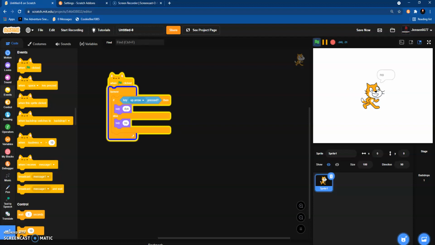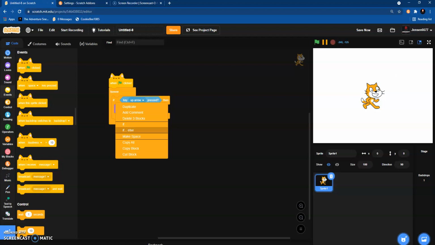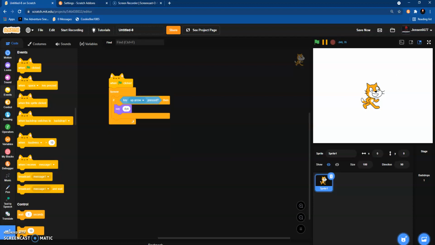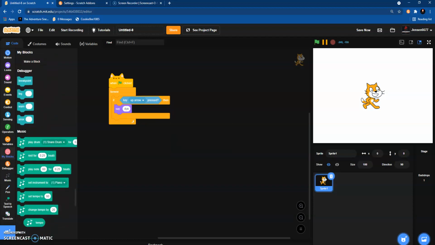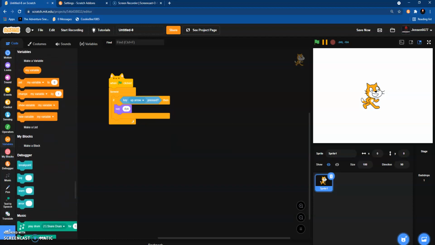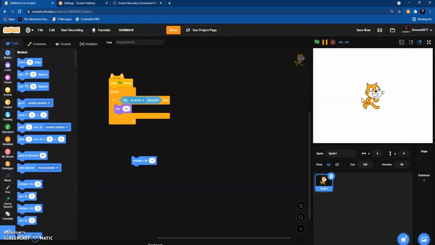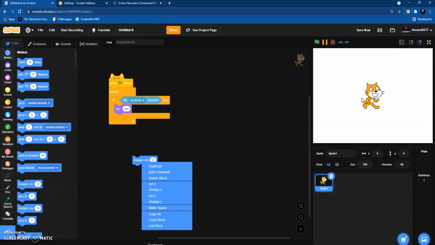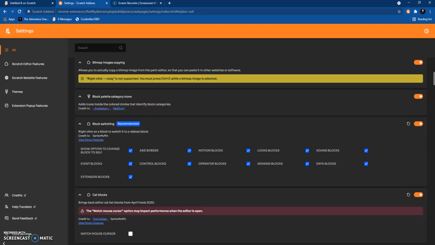See, guys, but if I want it to be an if, I need to delete this L thing. See? So you can easily switch from if to if else and if to if. And if you put this, you can't really do anything yet. And if you click on change X, you can change Y, all those stuff. So what else do I recommend you to turn on?